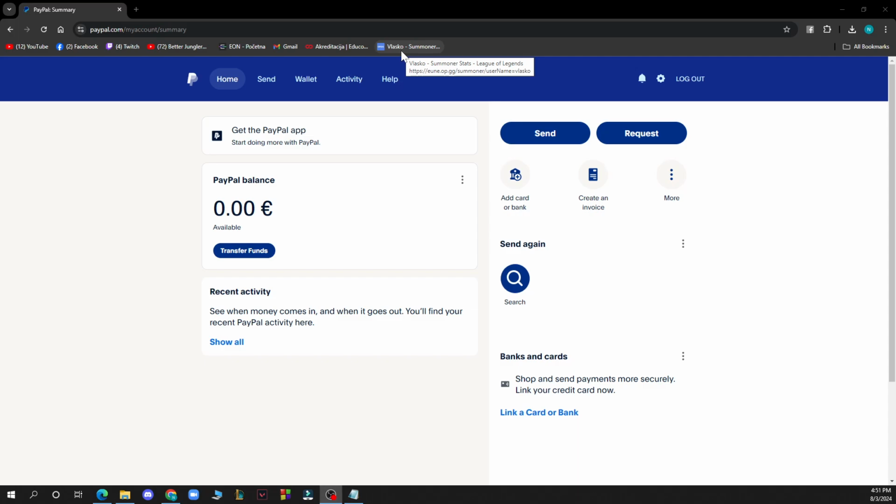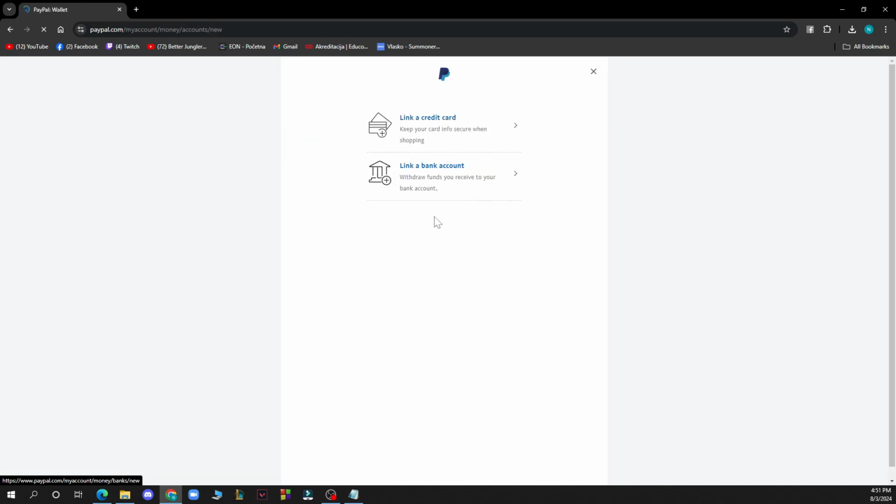So basically, how you can do it, first of all, you need to add a card or bank account. So what you need to do is click on add card or bank account. And here we'll have two options: link a credit card, so keep your card info secure when shopping, or link with the bank account, withdraw funds you receive to your bank account. So for this instance, for buying with PayPal, you'll need to link a credit card, and be secure when you're shopping.